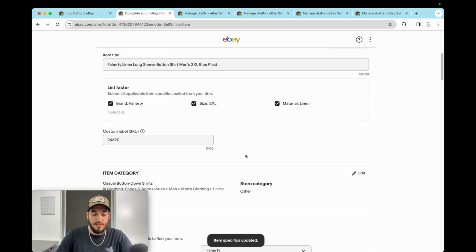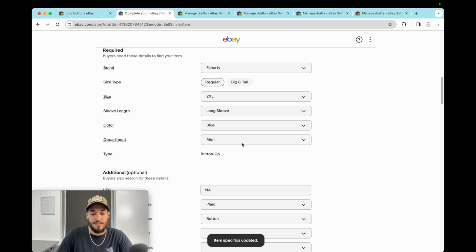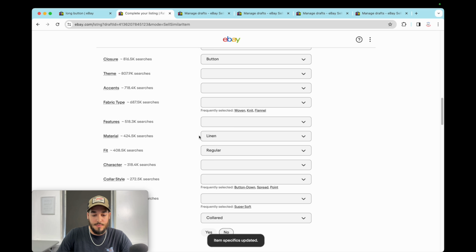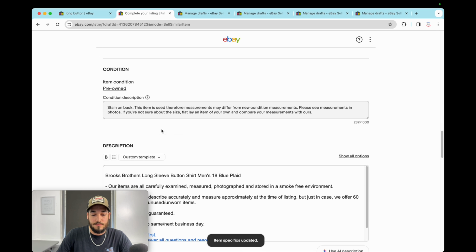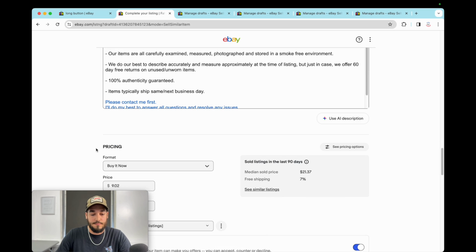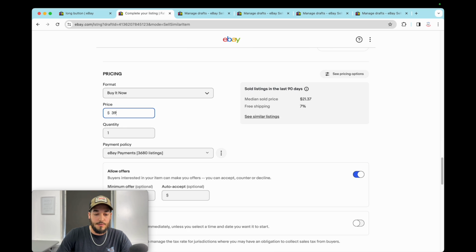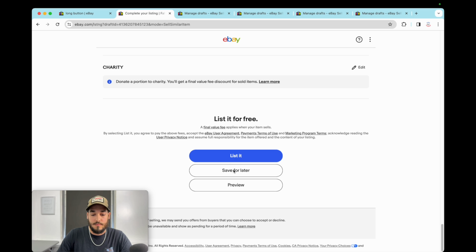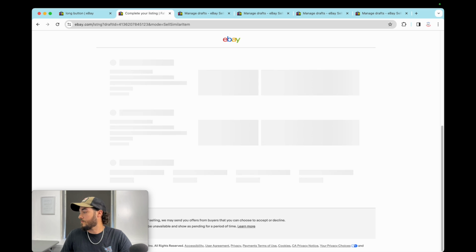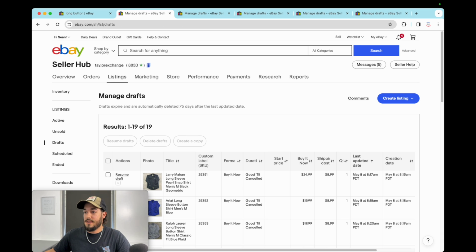So you want to get the linen in the material, and then if it says cotton in the material, like from the previous listing, you want to delete that cotton too. Button linen. Okay, so we're good. And there's no stains on this one. And this one, I'm going to list pretty high. I'm going to go like $39.99. And I paid $6 for that one, I know.